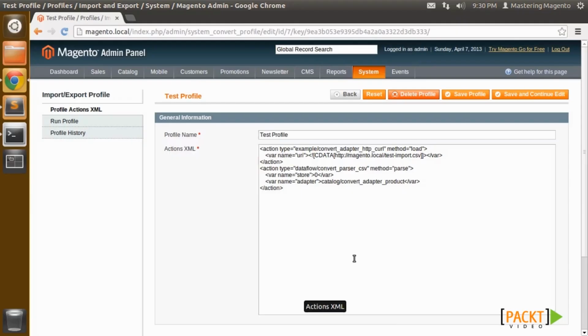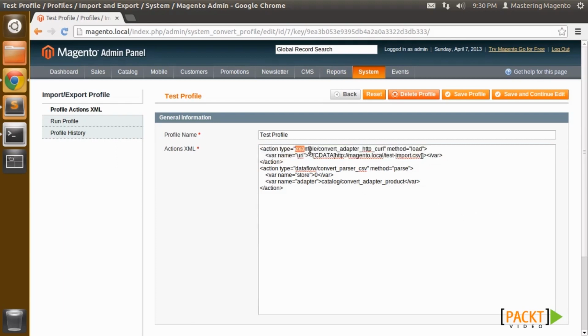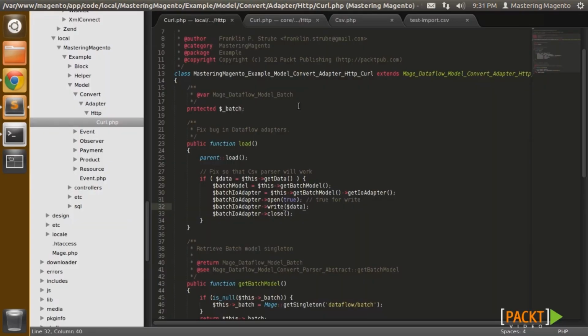So if you've been following along, you may have realized that in the previous video our example isn't fully functional. In this video I'm going to show you how we can customize the dataflow adapter in order to fix the errors you're getting about missing a temporary batch file. You can see I've changed my first action to use a different type of adapter. We're going to override the dataflow curl adapter by creating our own class in our example module. The code for our class is going to extend from the original curl adapter because we simply want to add a little extra functionality to it.